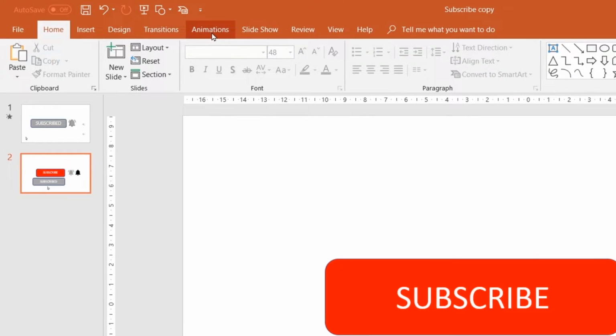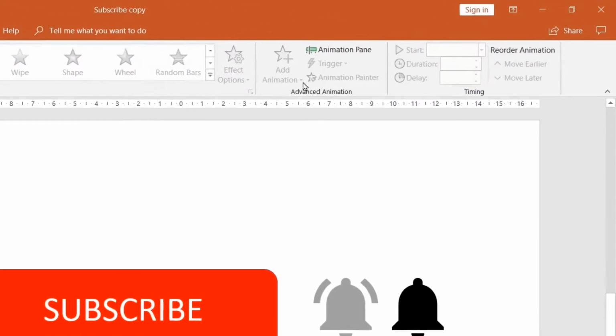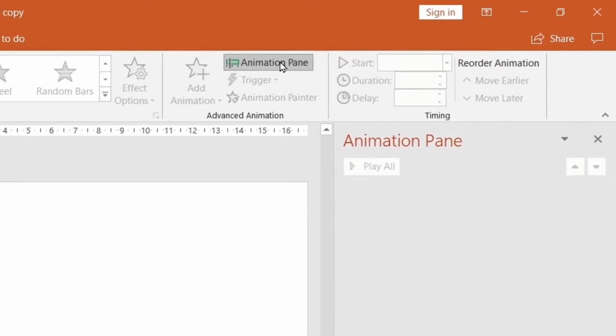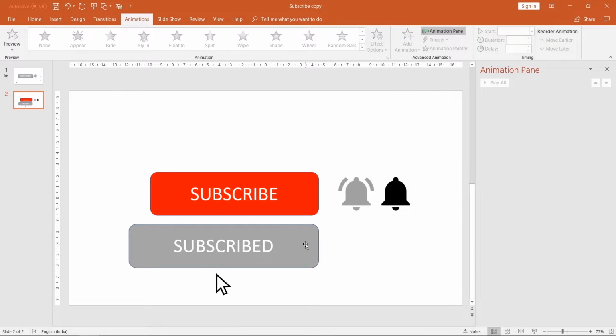Now let's go inside the animation tab. So this is the animation tab. I'll hit on it and let's add the animation pane first so that we know what we are going to do. First things first, let's place everything in their correct order.